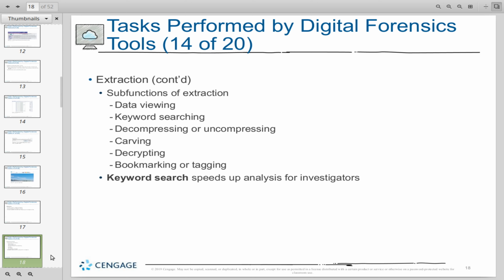So, subfunctions of extraction: data viewing, keyword searching, decompressing or uncompressing, carving, decrypting, bookmarking, or tagging. Keyword search speeds up analysis for investigators. So a keyword search can be built into something like Autopsy, or you can do it with grep from a command line.